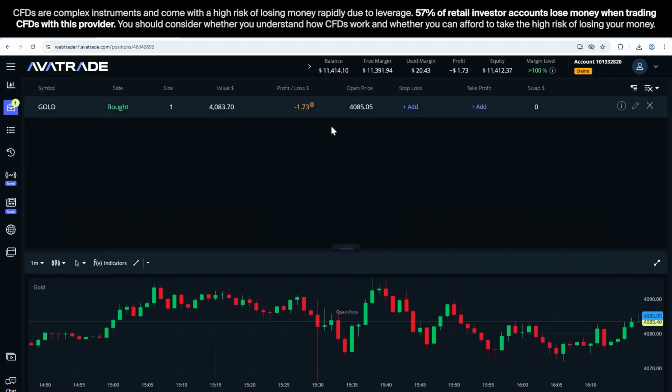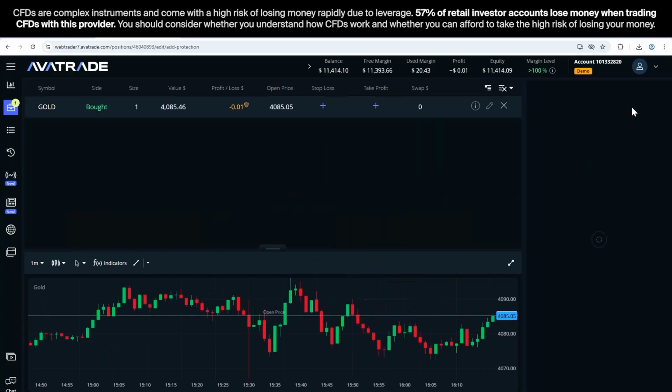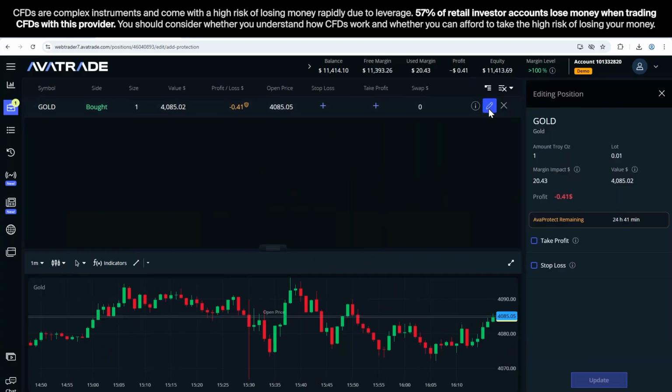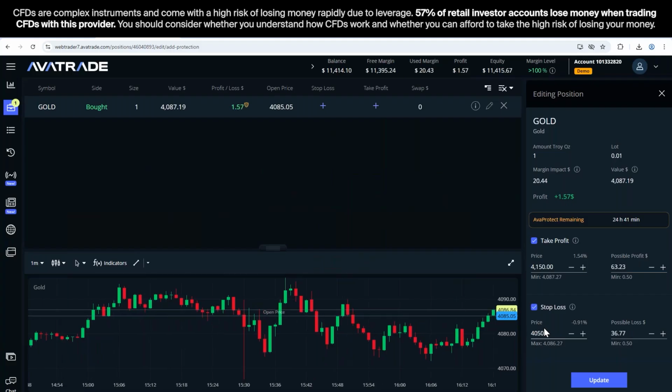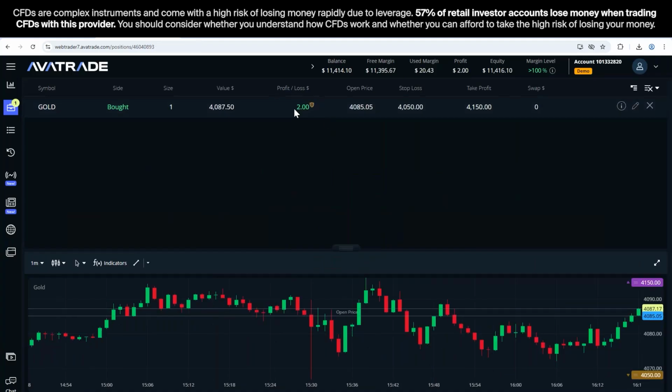Here I can see the details about the position, the open price, the value, the size. And in case I want to adjust the position, I click here on the pen. I can add a take profit now after opening the position. Let's say I want to add a take profit to 4,150 and I want to set a stop loss to 4,050. Then I click update and you can see I've updated the position, take profit and stop loss accordingly.